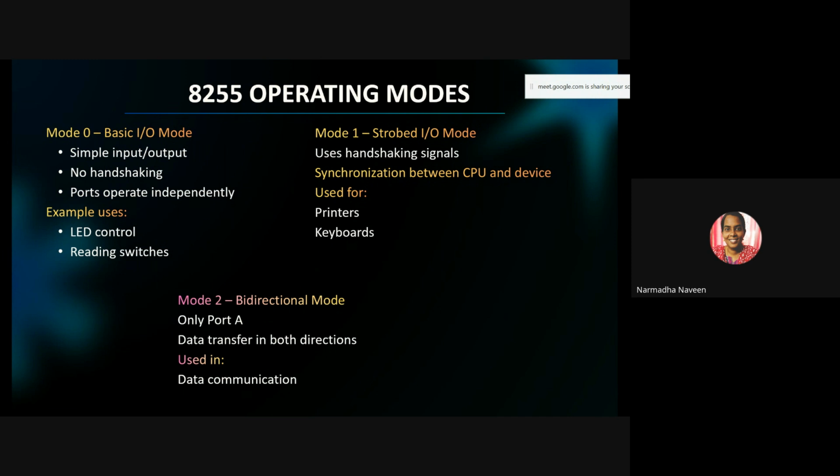This is like taking an input and giving an output. For example, when we switch on a light, the light is able to glow. When you press a switch, the LED glows. So this is a simple input output operation. There is no handshaking, in the sense that no connection needs to be established and no acknowledgement has to be sent. The ports operate independently. The examples are LED control and reading switches.